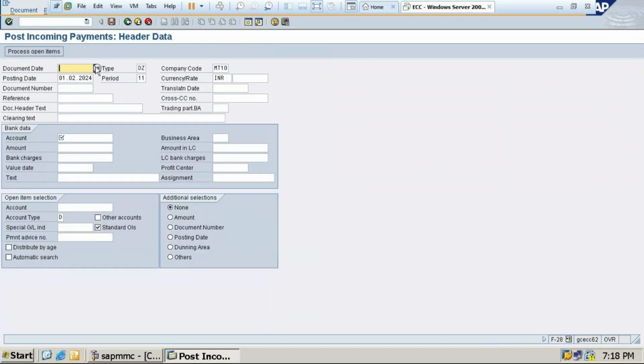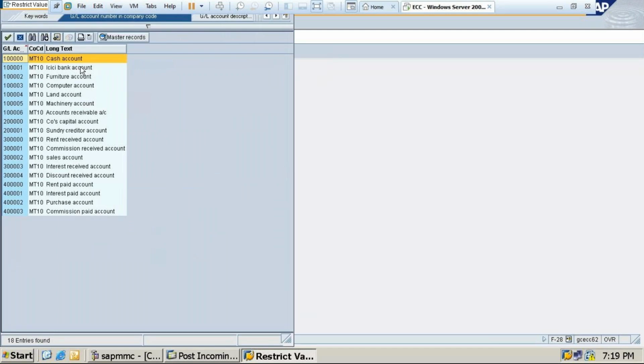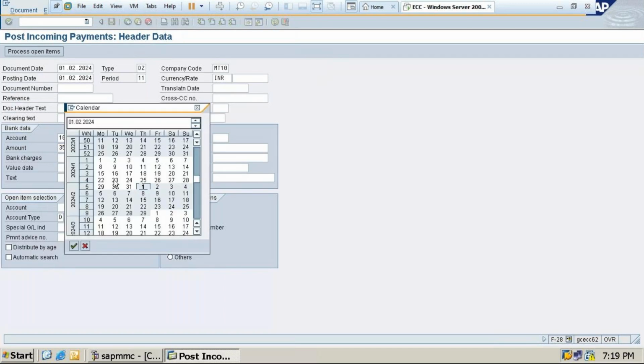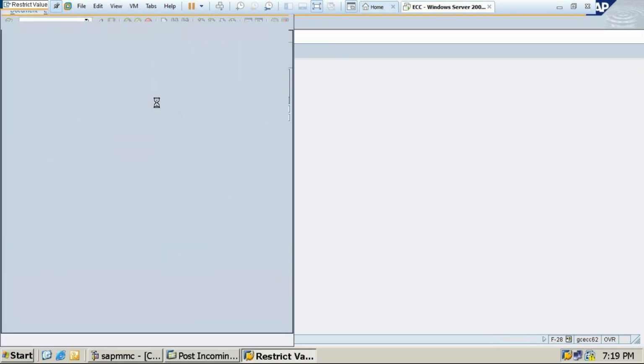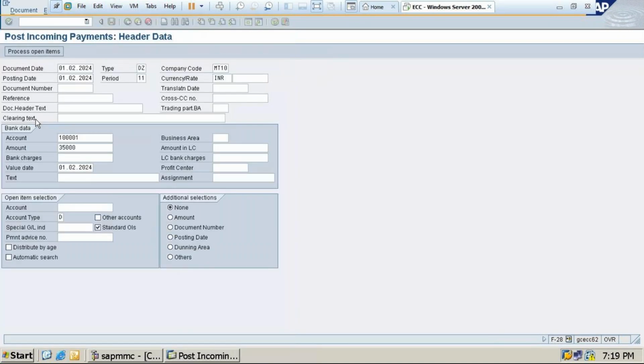So document date is 1 and account is 1 lakh, ICICI Bank. Amount I am giving 35,000. Value date is today's date. Okay. And customer I am taking as Sohan Private Limited. Okay. So click on process items.